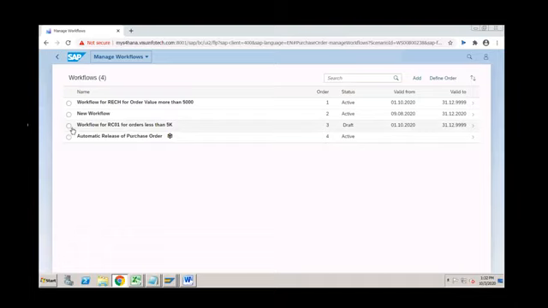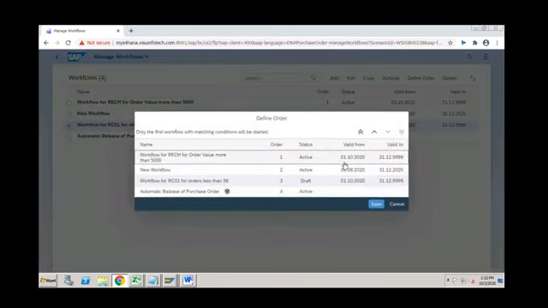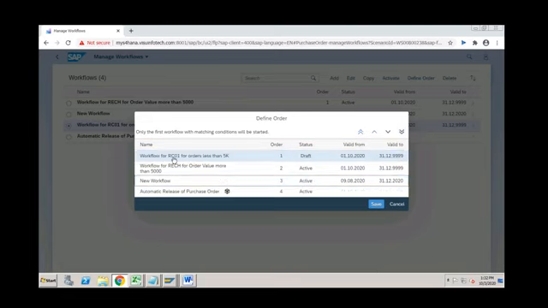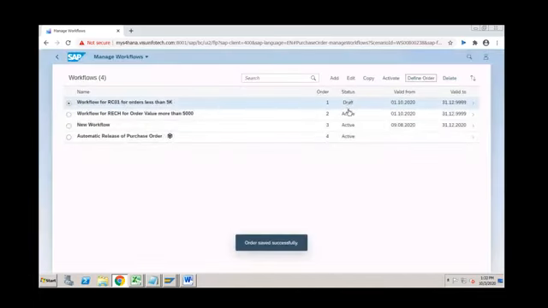For example, I want this workflow to trigger first. So I can go here and tell the system to please consider this workflow on top. You can see the workflow for RC01 for order less than 5K would be triggered first, but it is still in the draft status. If it is in the draft status, it is not active. If you want to activate it, you have to click on activate. Now what will happen is when you create a purchase order, and if that purchase order fulfills this condition, then this workflow would be triggered.